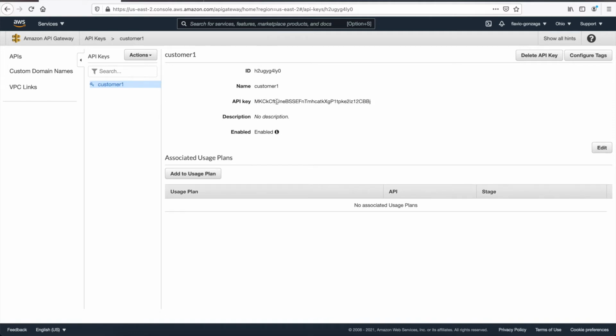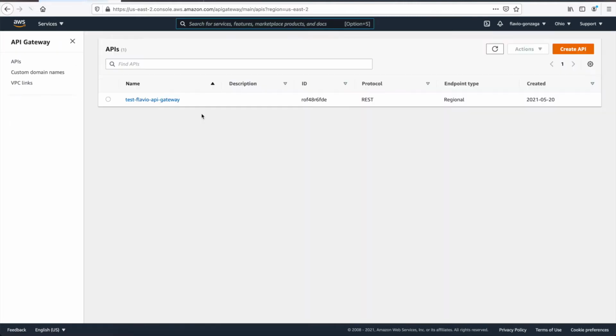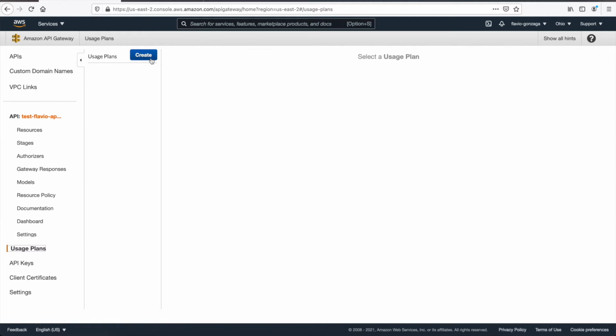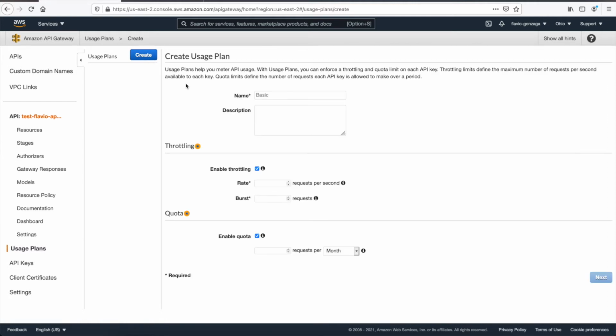If you click show, just copy and paste this. Just copy and save it. We're going to use this one later. So let's go back to the API gateway. And then let's define now a usage plan. So you need that. Let's create a new usage plan. Let's put the usage plan for customer 1.